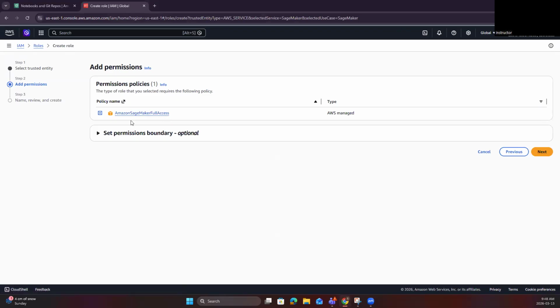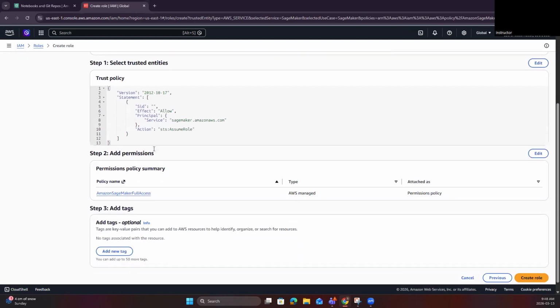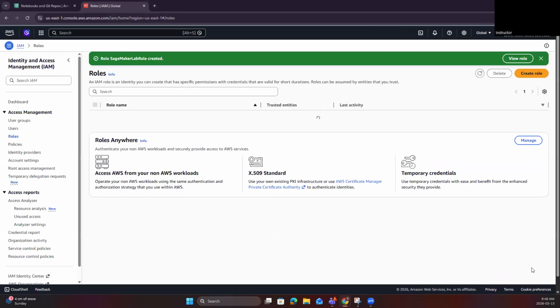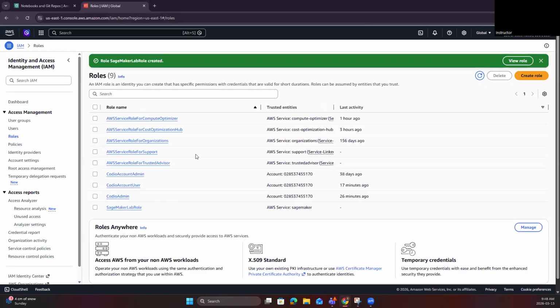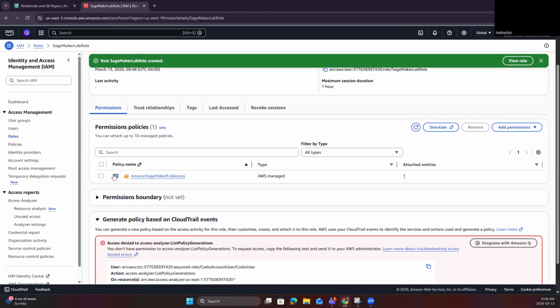Here it is offering to give me Amazon SageMaker full access. I will click on next and give it a name. So I will call it SageMaker Lab role. And inside this role, I do see the permission set. I will click on create role. And now after the role is created, I see myself having the new SageMaker Lab role. I can click on this role, and here I can see that I have the permissions associated with them.